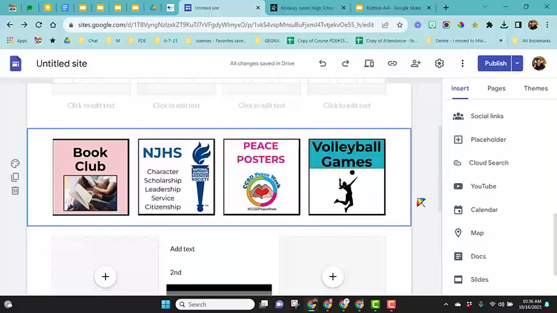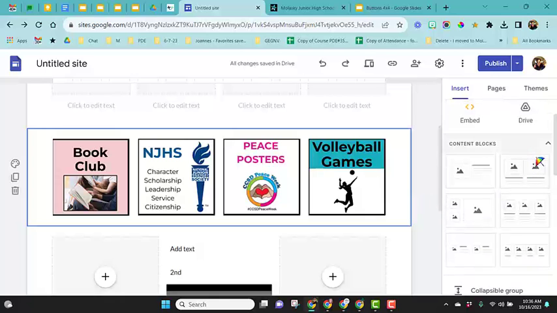So you can see that you have so many different options with designing the layout of your website. So definitely take some time though to look at these different content blocks to see if any of these would work for you.